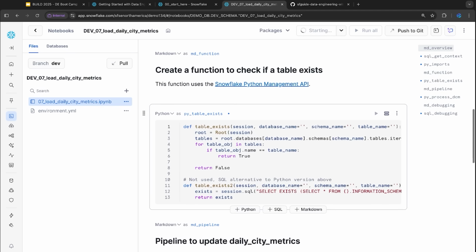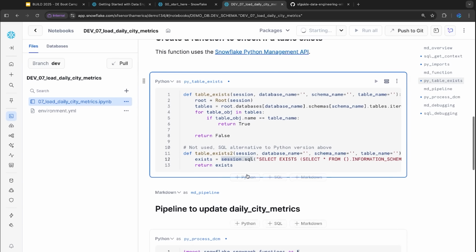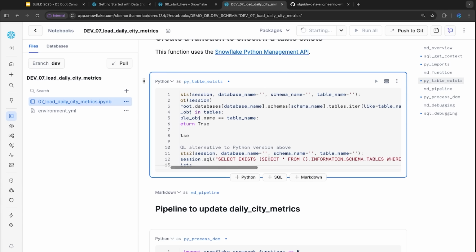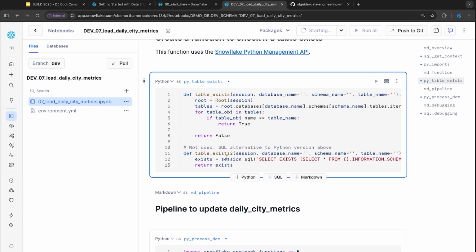We actually have a Python API, which we call the Snowflake Python Management API. This allows you to do all of your basic Snowflake object management directly in Python. For example, traditionally what you might do is session.sql, and we could select from the information schema to see if a table exists. That might be one way that we check to see if a table already exists, and this works in Snowflake.